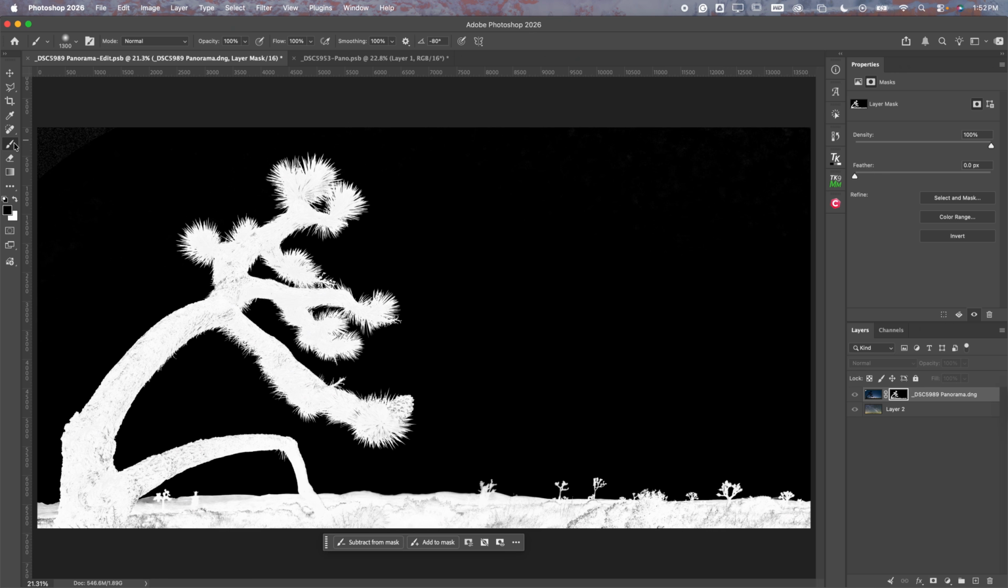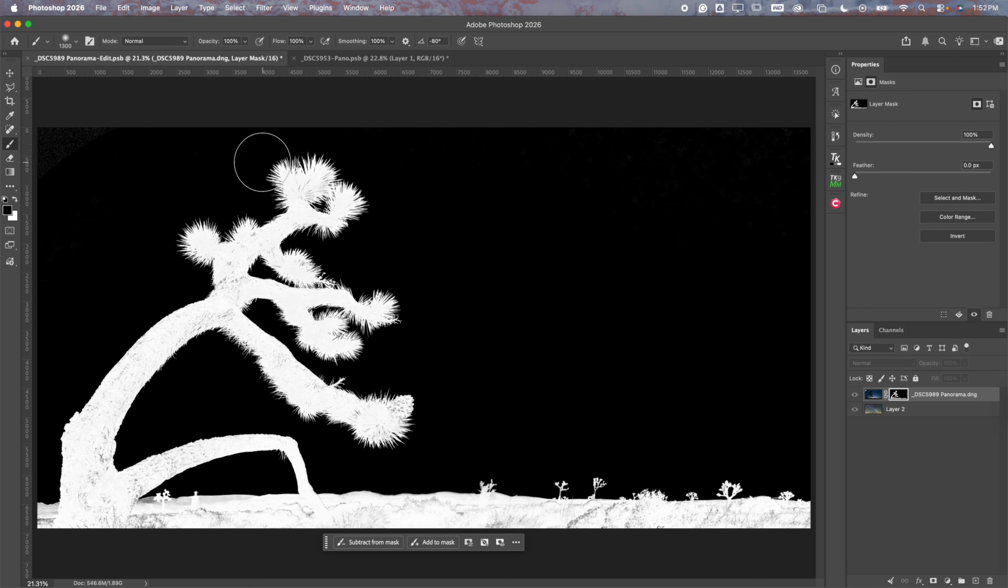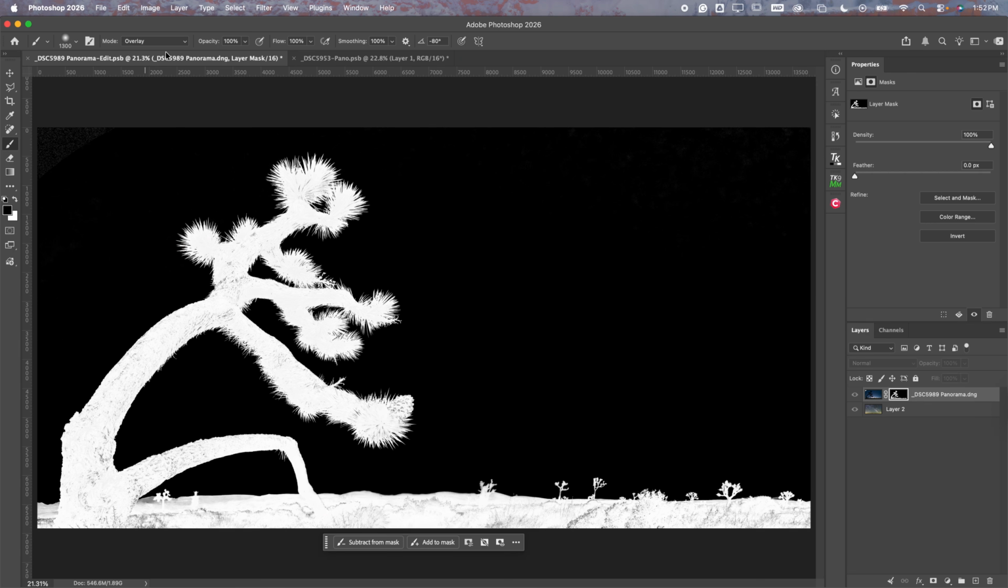You can hit B on the keyboard to grab the brush. And we're going to make sure the brush is at 100% opacity. I like the hardness at 0, and then the size, just adjust it to fit. Now you're going to change the mode of the brush to overlay. Make sure you change it up here on the menu bar, not over here. These are the layer modes. This is the brush mode, and we want to change that.